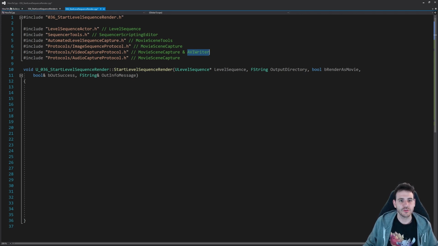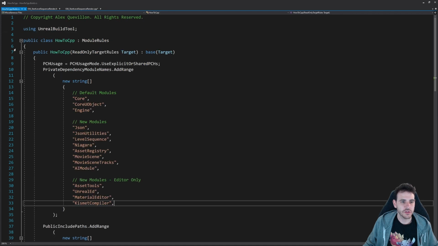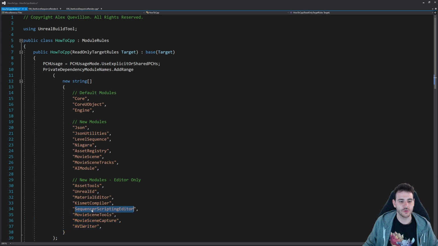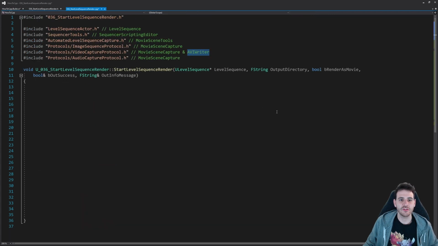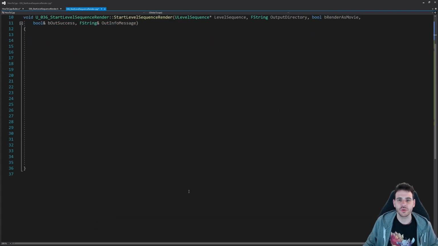And about that, it's time to go see in there if we are missing some module, and actually we're pretty much missing all of them, so I'm just going to add them all right here. So we have the sequencer scripting editor, movie scene tools, movie scene capture, and also the weird AVI writer right here. And finally, obviously, we also need the level sequence right here that is already there. So good, these are all the modules that we're going to need today, so make sure that they are inside the build.cs file. And now we can go back in the CPP to focus on our little function right here, which is going to be pretty long.